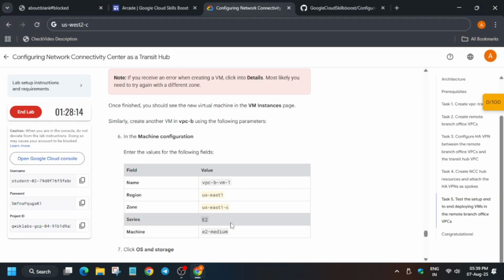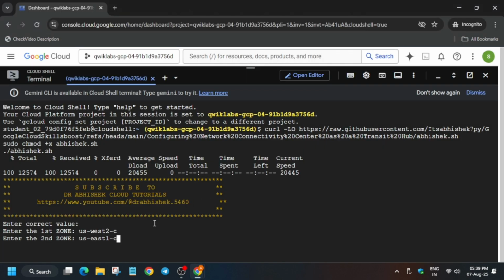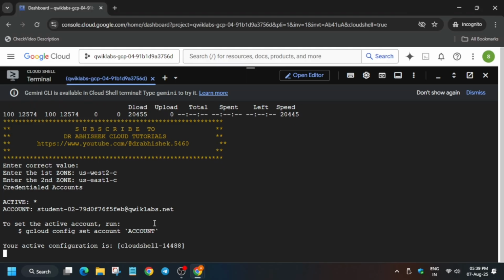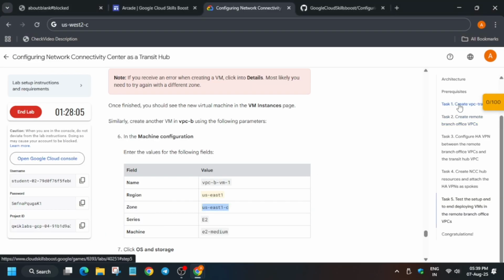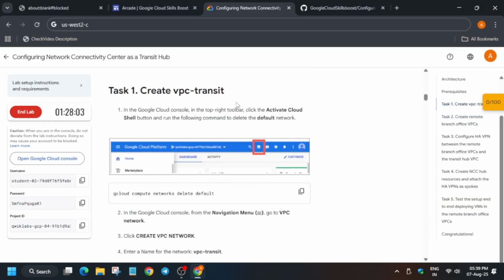Now for the second zone, come down and like this, you have to just copy from the point number 6, this zone, just copy it and hit enter. Now basically, it will execute and it will take 5 to 10 minutes, so you need to wait for it.